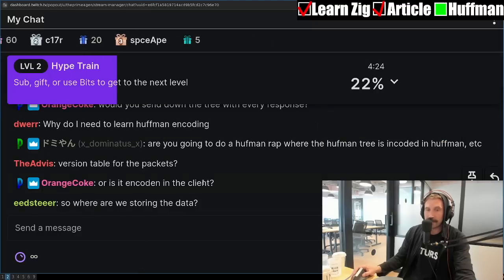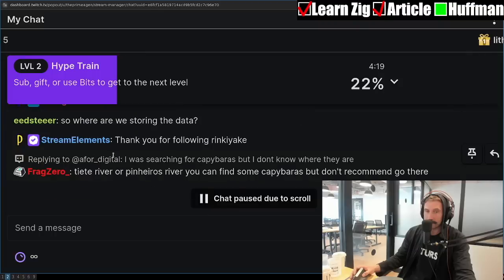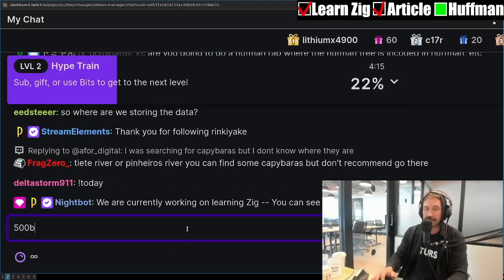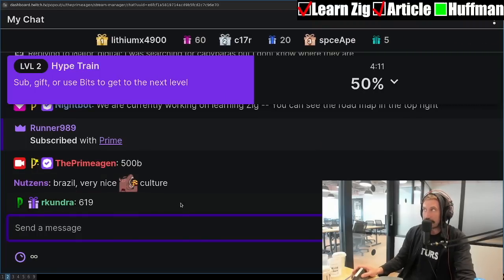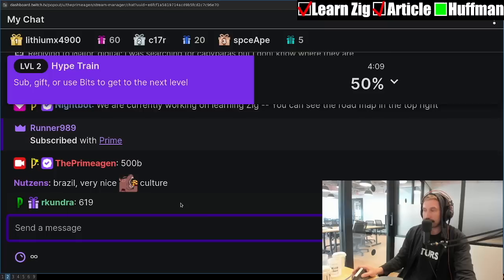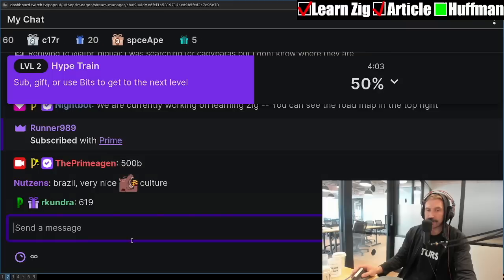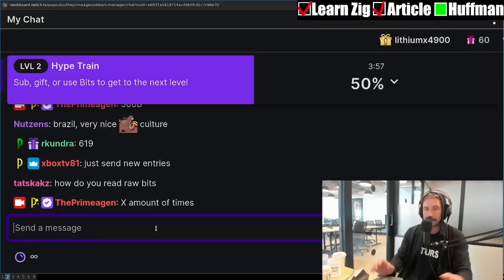Why would you send down the tree with every response? Maybe. I don't know, because if I do that, then it's 500 bytes effectively every single time. So I don't know if I want to do that. I may want to keep a tree and recalculate it like every X amount of times.